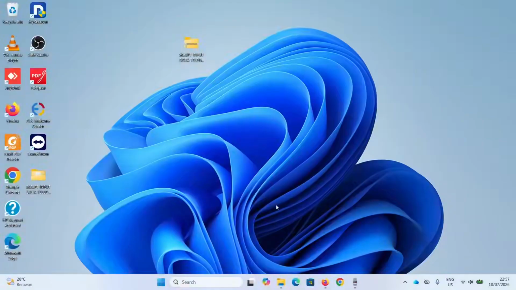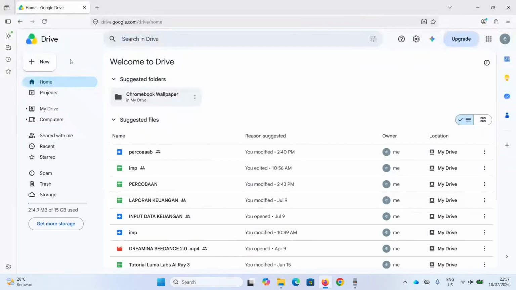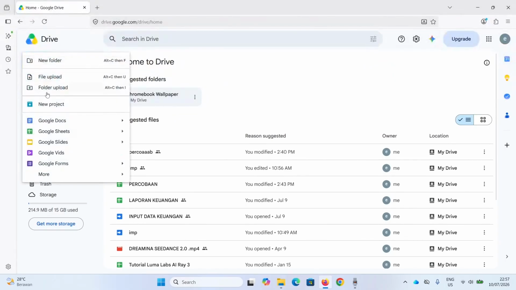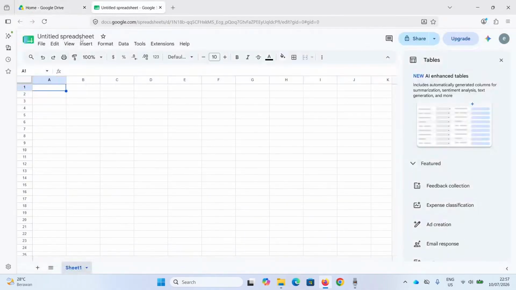And now, please log into your Google Drive account. If you don't have a Google account yet, please create one and just log into Google Drive like this. After logging into Google Drive, the first thing we'll do is create a Google Sheets file. Just select New, then choose Google Sheets and select Blank Spreadsheet. After we've created the Google Sheets file, for example, let's name it Input Data, then just press Enter.